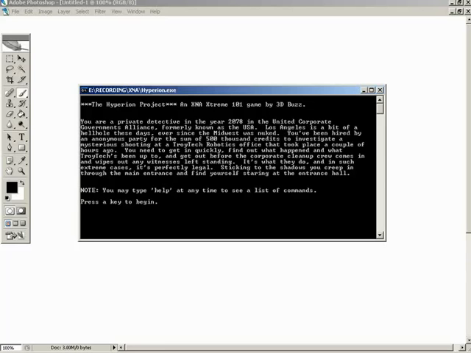So here you go. We get basically a little introduction to our game. You are a private detective in the year 2078, and a bunch of really interesting stuff. At the bottom, note, you may type help at any time to see a list of commands. Now, press any key to begin. Well, Logan, let's press a key to begin.